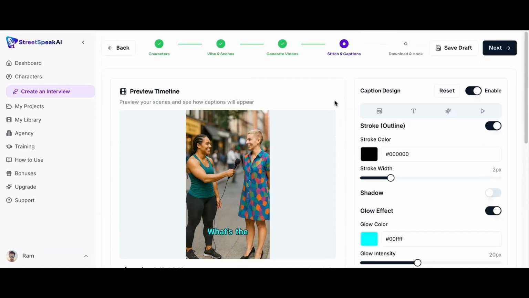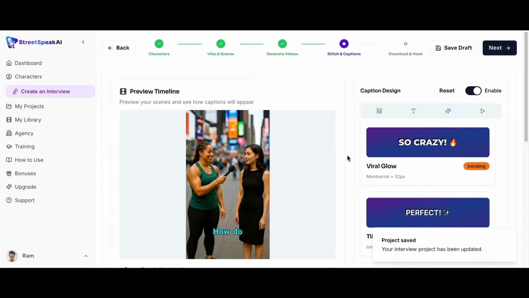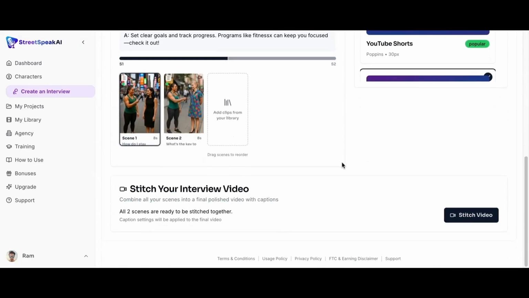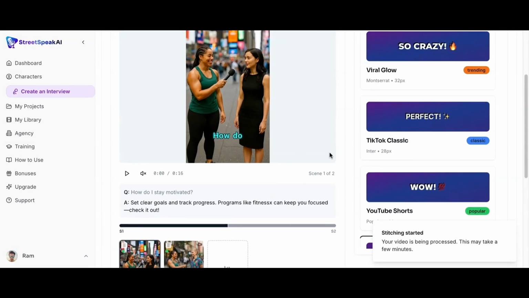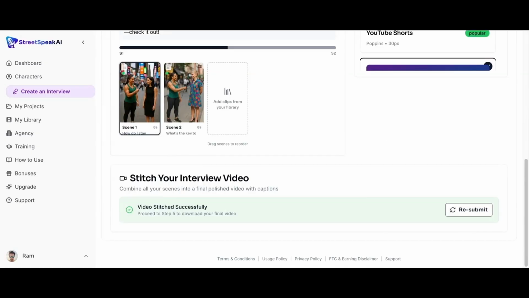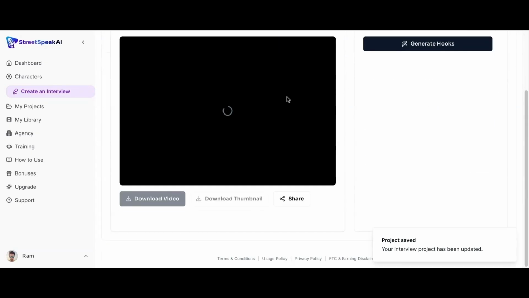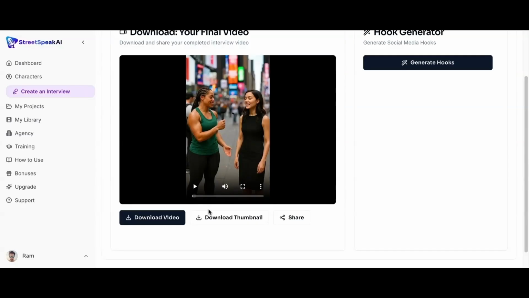Okay, I missed something. I need to click on Stitch Video so that it will merge both of these videos into a single video, and then you can simply download it right away. Okay, now my video is stitched together. Let's move on to the next option. And now I can download the final version of my video right away. Okay then, I will add a preview of this video right after the demonstration.